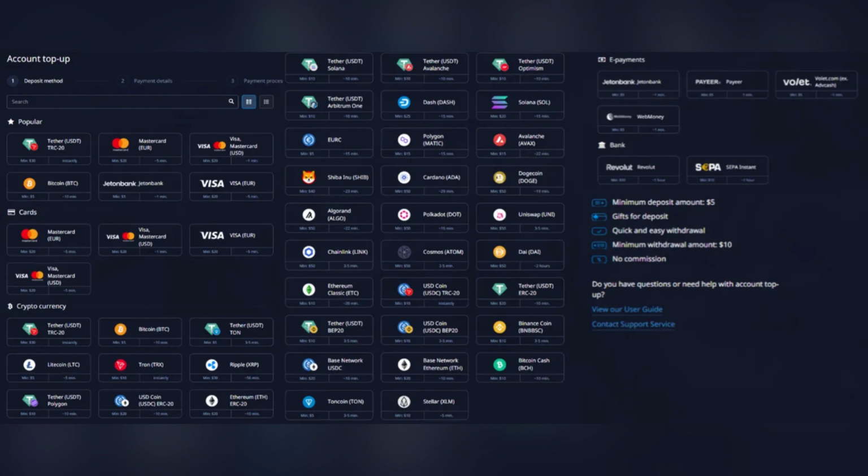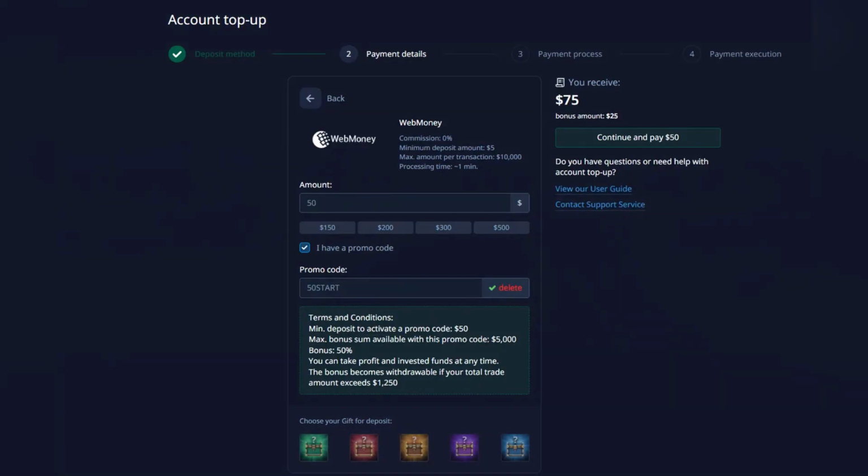Keep in mind that available options depend on your country or region, and make sure your account is verified for a smoother processing. E-wallets and crypto, instant to a few minutes, and cards and bank transfers may take a few hours to one business day.